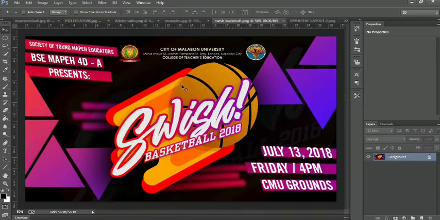I mainly created the logo here on Photoshop. The main logo of the program is this, the central graphics. We can see here Swish Basketball 2018, and then the other details on the background. So these are the different things that you can create here in Photoshop.